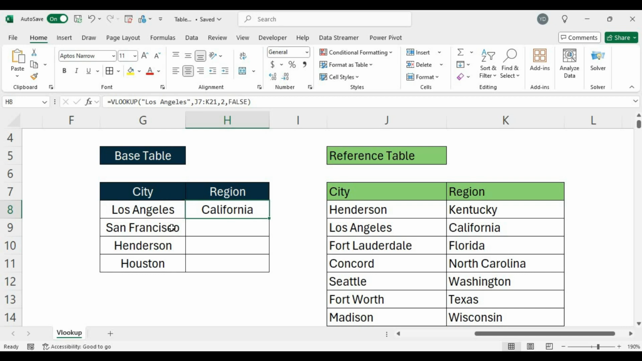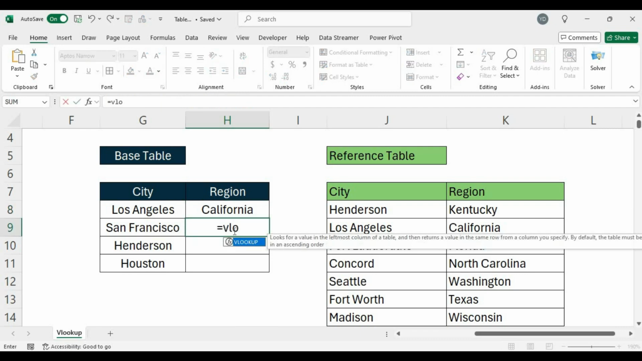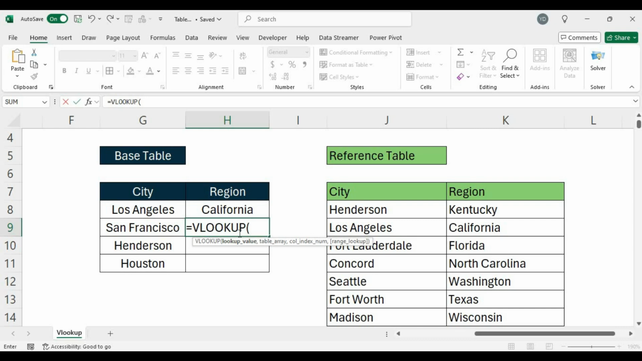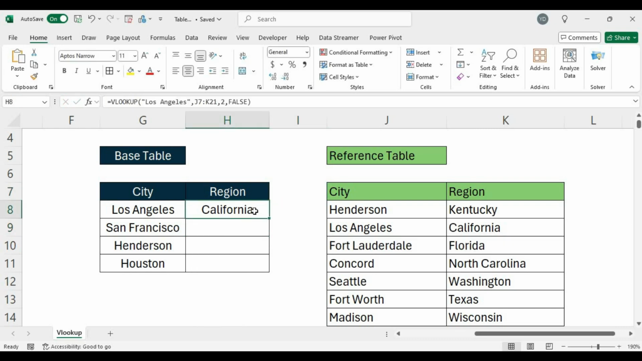So what are we going to do with the next value? Are we going to type VLOOKUP again and so on? No, we are not going to do it that way in Excel. Instead, we are going to drag this function down like this and drop. So here you have the region values of each of the cities, but at the end you see that you have an error.